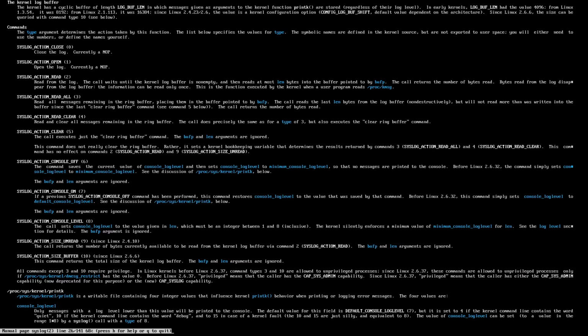So the kernel log buffer and the commands for syslog, we have syslog action for all these. 0 is close, 1 is open, 2 is read, 3 is read all, 4 is read and clear, 5 is just clear, 6 is console off, 7 is console on, 8 is console level, 9 is size unread, and 10 is size buffer. Only the read all and buffer size are allowed without privilege. The rest require privilege.